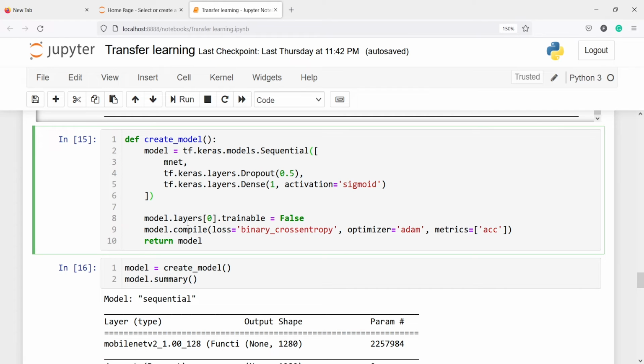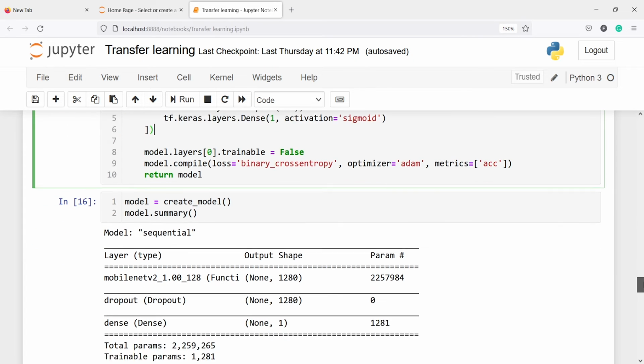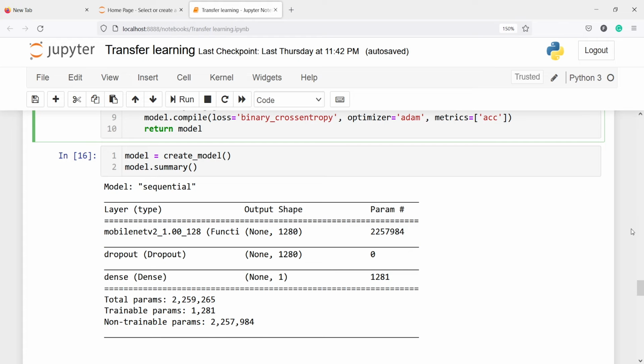And then we have model.layers[0].trainable equal to false. It means that we are just going to train the top layers and not the pre-trained model at all, because we already have the trained model with us. In the next step, we are compiling the model. We are using the loss binary cross entropy because we have a binary class problem. The optimizer is going to be Adam, and the metric that we are using is accuracy, and then we are returning the model.